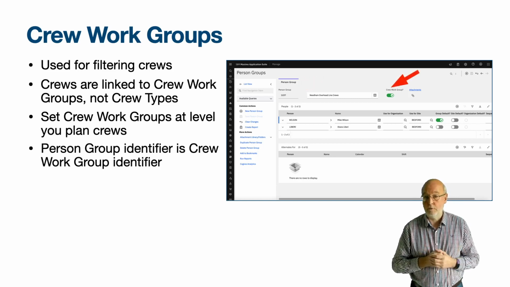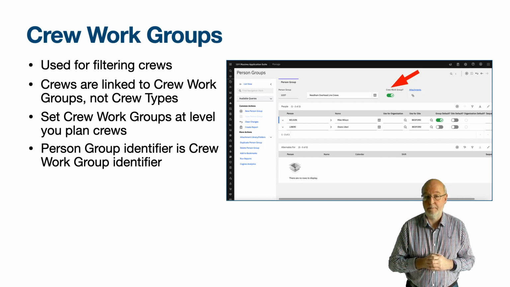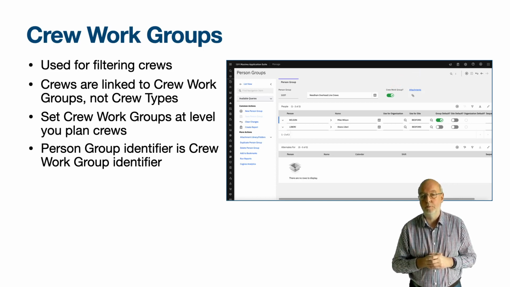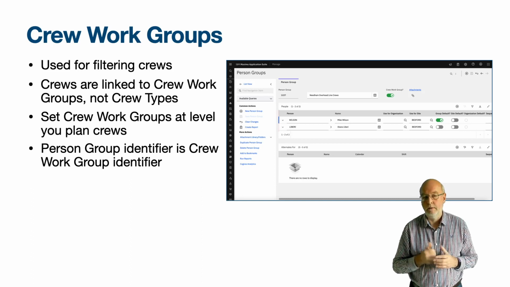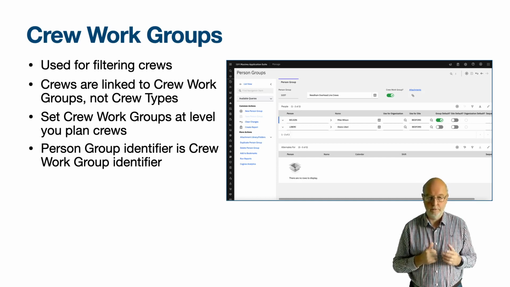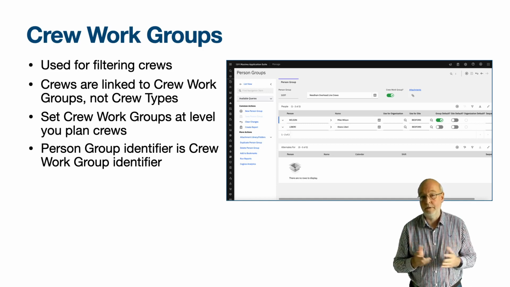There is a crew workgroup field in the header of the Person Groups application which needs to be set. This can be set for multiple person groups by using the List tab action make available to crews. The people you add to the person group would be the pool of people that you use to make the labour assignments to the crews that reference the crew workgroup. But there is no validation of this.